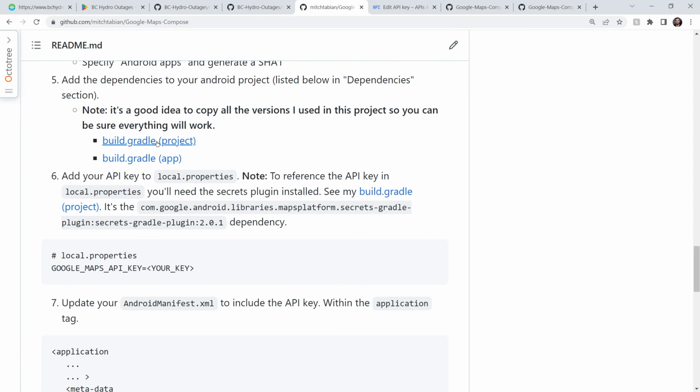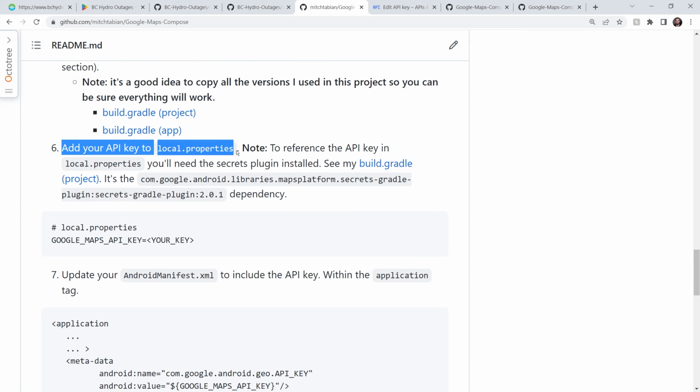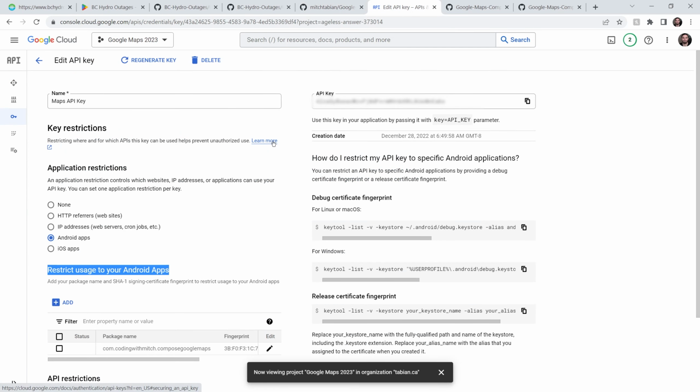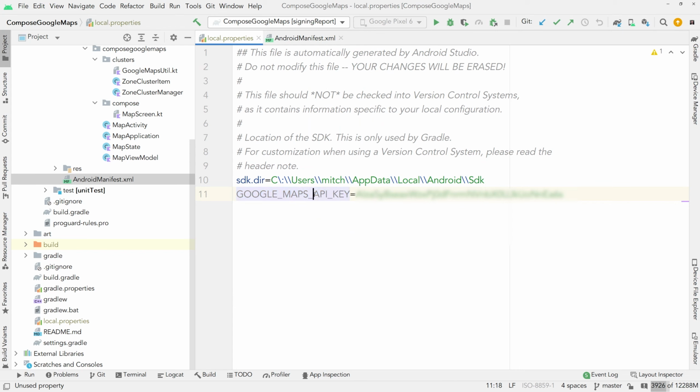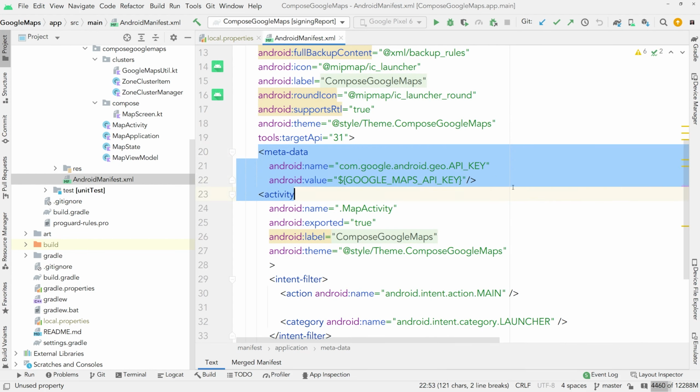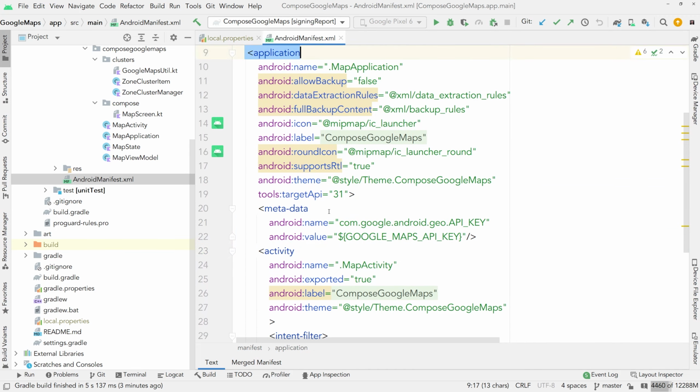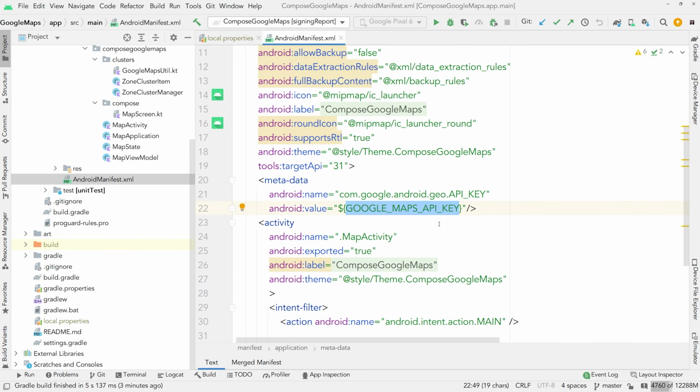Once you've copied all of the dependencies to the project build.gradle and the app build.gradle, now you want to add your API key to local.properties. Where's your API key, you might ask? Well, that's over here in this section. Again, I'm going to blank mine out, but just click this copy to clipboard. Then go over to that local.properties, create this constant value, Google Maps API key, or whatever you want to call it, it doesn't matter. Paste in your API key here, and then go to your manifest and add this metadata tag inside of the application and reference that Google Maps API key.